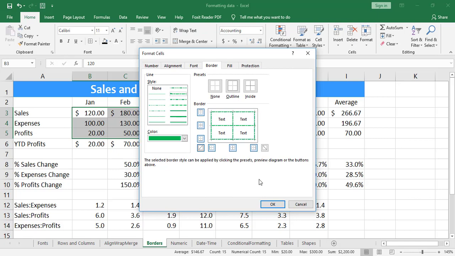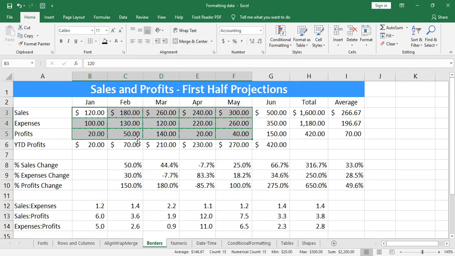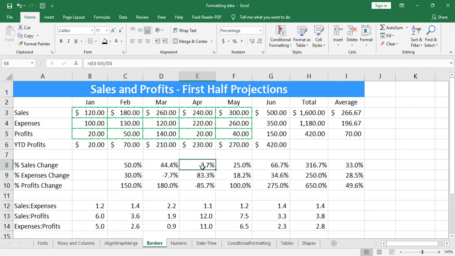Having selected this, I'm just going to click OK. You can see now my data has been given the border with broken lines, however with a green color. See that now? So that's how we use borders.